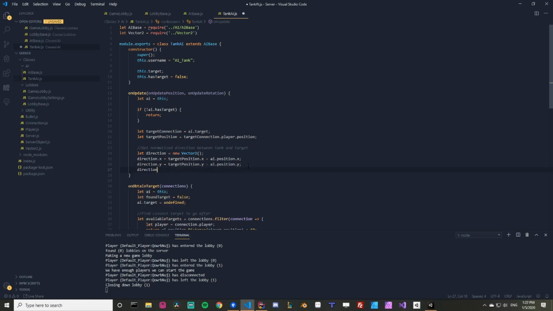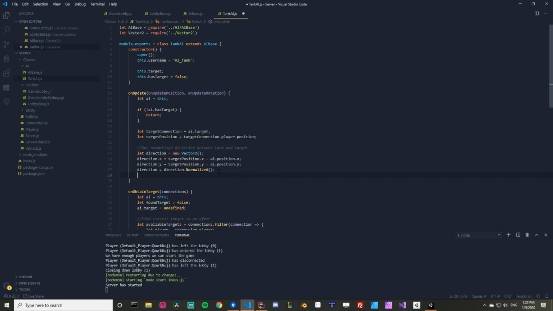And then we need to normalize that. So we'll say direction is equal to direction.normalized. That's part of our vector class that we made. So that will give us this vector between our AI tank and our player, this direction. And in theory, if we were to move the person along that, they would go along that and they would reach the target.